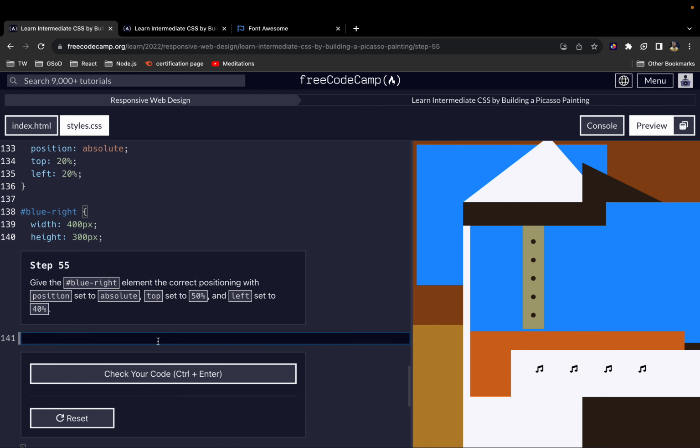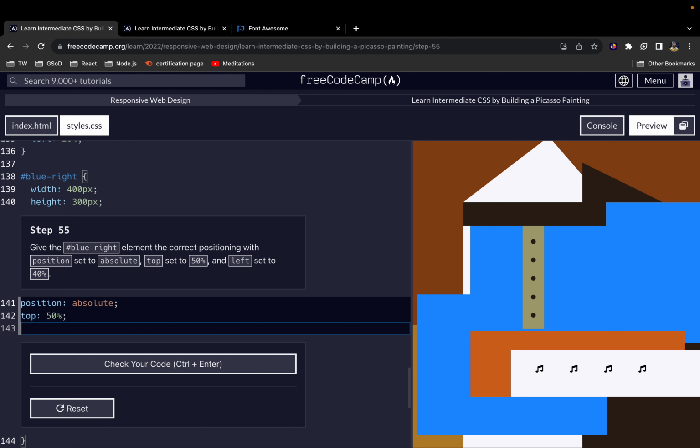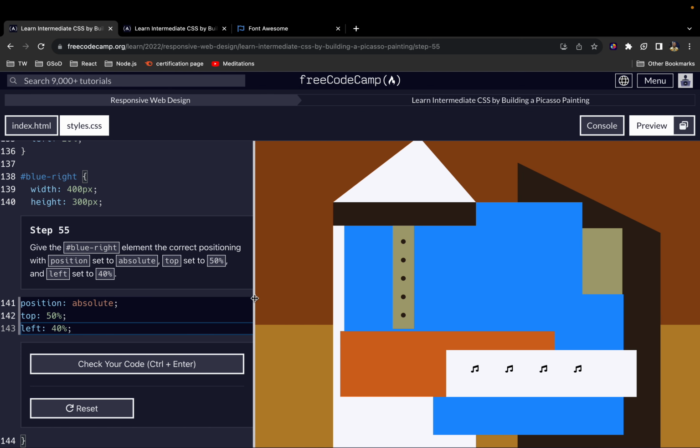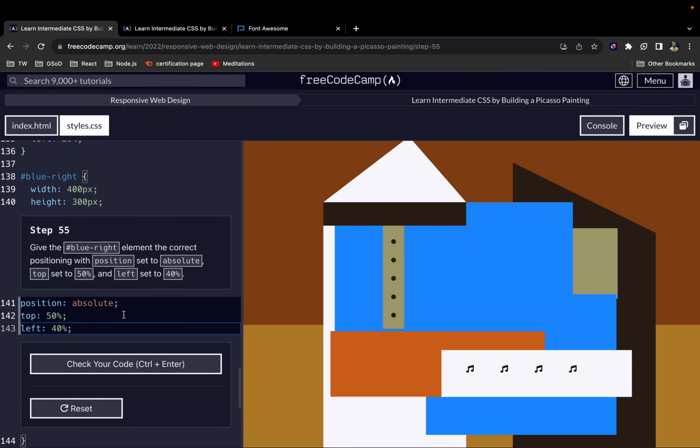Now let's work on the positioning. First set position to absolute, just to make sure I get position right this time around. Yes, it is right. Let's also set the top to 50%, not pixels. Let's set the left to 40%. All right, there you go. So we have our blue left and blue right in place.